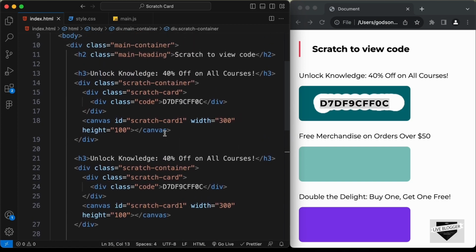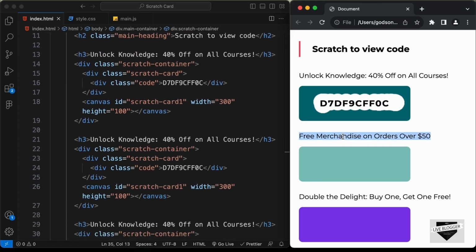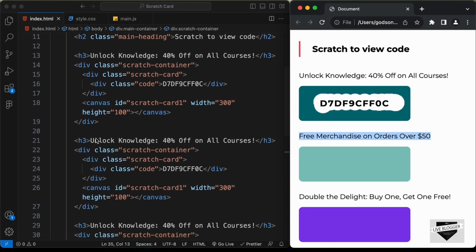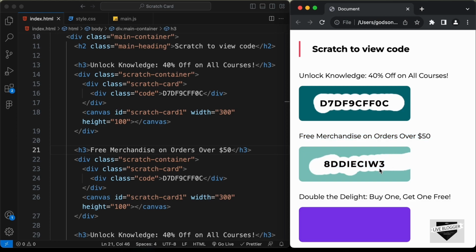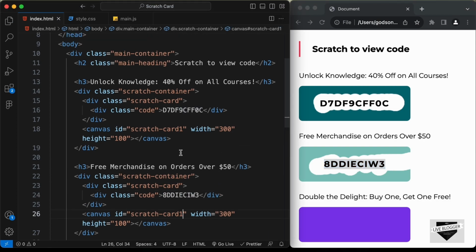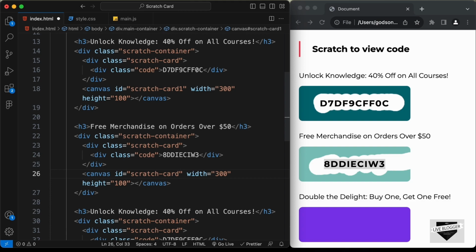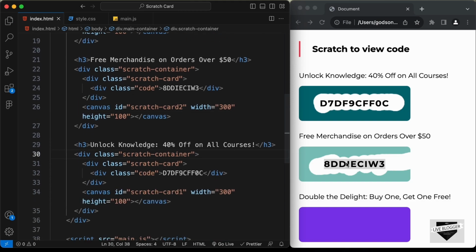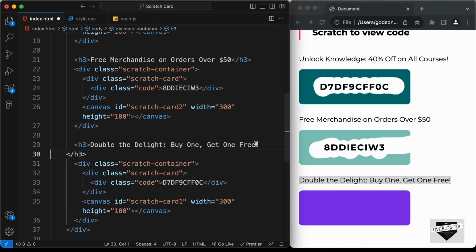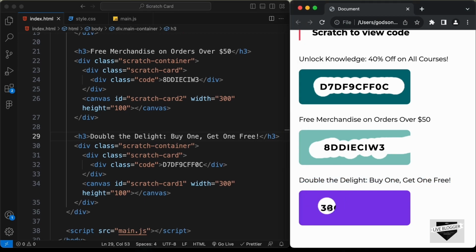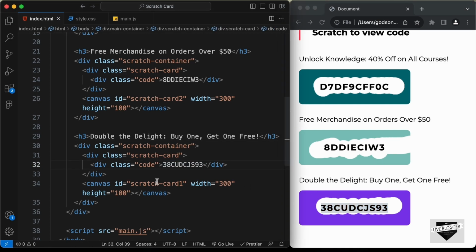And here for the second one, let's add this heading. So I'll just copy this and let's paste it over here. And for the second code, let's add this code right here. And let's paste it over here. And then for this canvas, let's give it an ID of scratch-card-2. And then for the third one, let's go ahead and copy this heading and let's paste it over here. And let's go ahead and copy this code from here. And let's paste it over here, and let's change this ID to scratch-card-3.